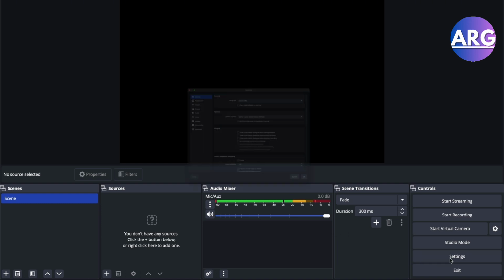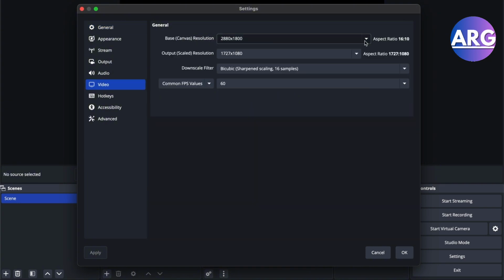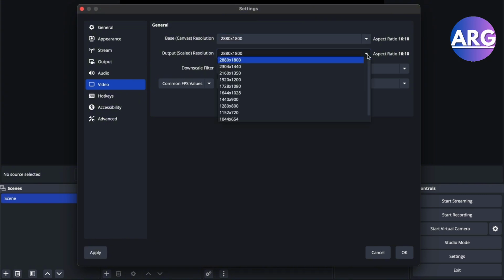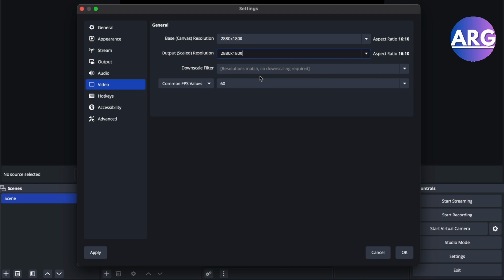So here you want to go to settings right here. You want to go to video. So here you want to use your base resolution and remember your aspect ratio right here. So use the maximum resolution, and here in output scaled resolution you also want to use the best one. So I recommend using the best one right here. Your aspect ratio 16:10.